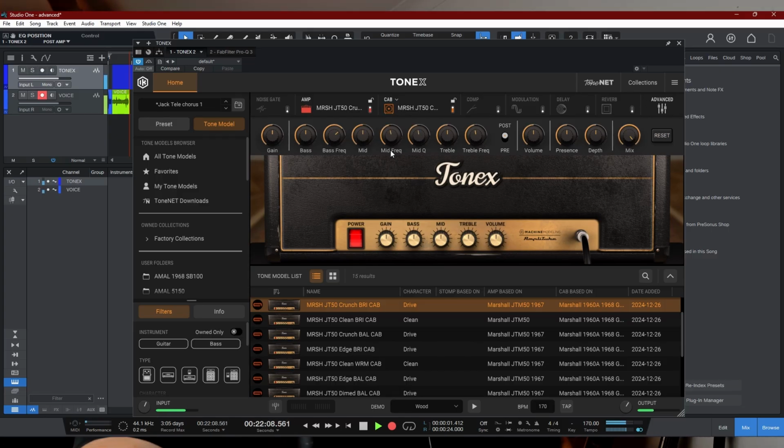We'll change it to post now. Crank the mids. A lot more pronounced. Metal zone, mid-frequency sweep.